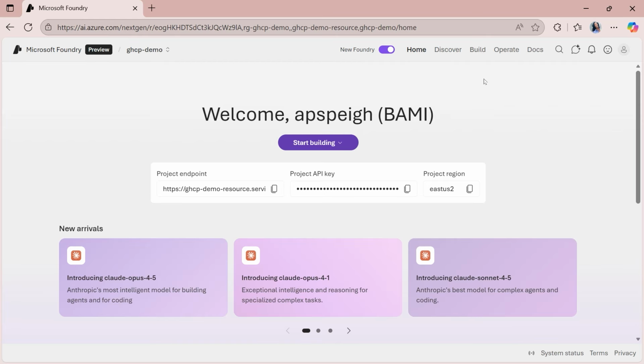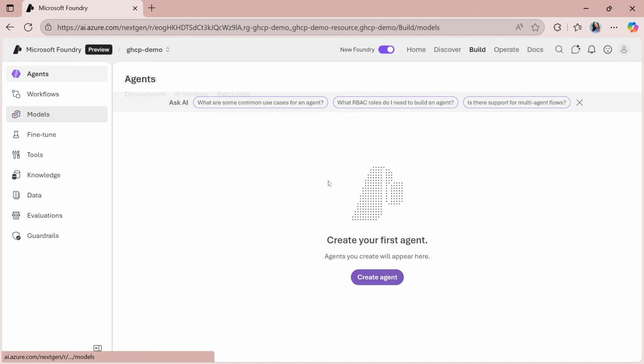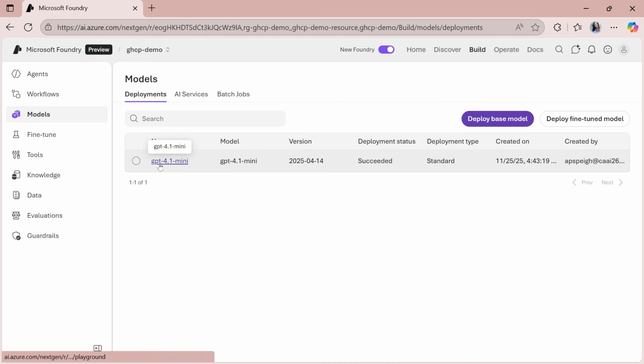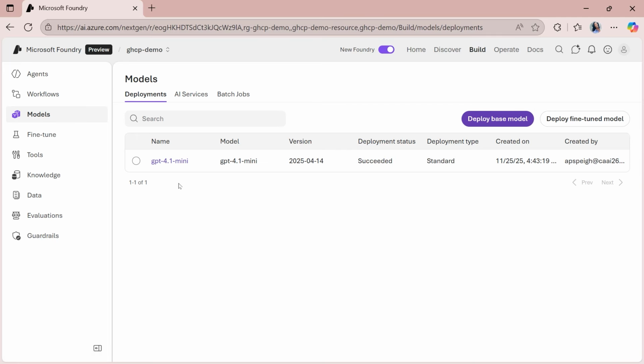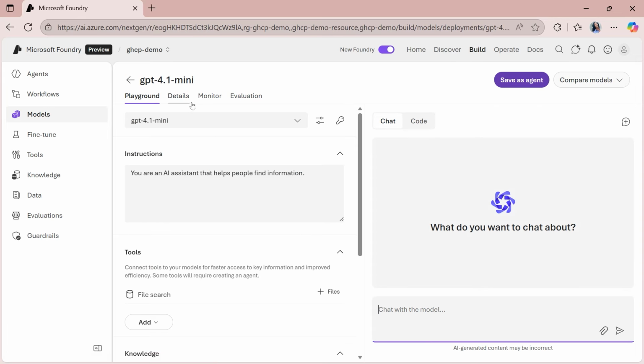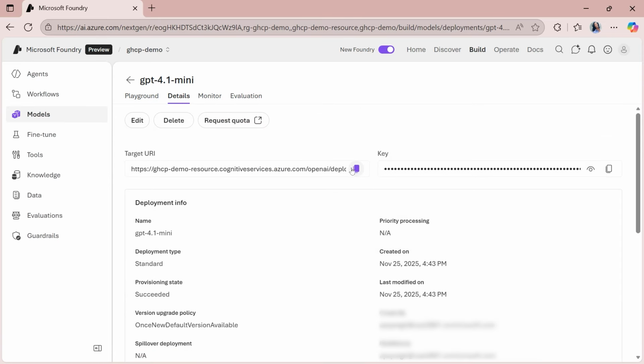You want to navigate to where your models are. Because we're doing AI assisted evaluations, we need information about the model. So we're going to go over into build, followed by models. And then this is where I have my 4.1 model. This is also where your 4.1 mini model will also be. When you select that, you're going to go to details, and at the very top, you're going to get the target URI. That's going to be the endpoint that we're going to need. So you can click this copy icon there to copy that.